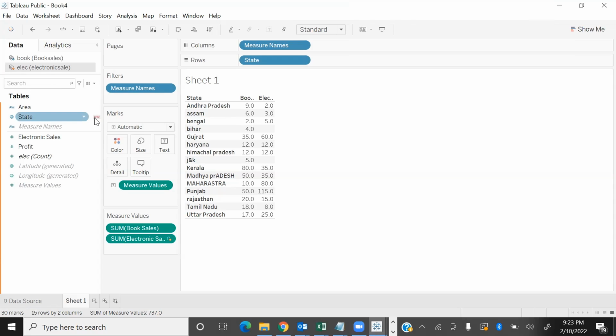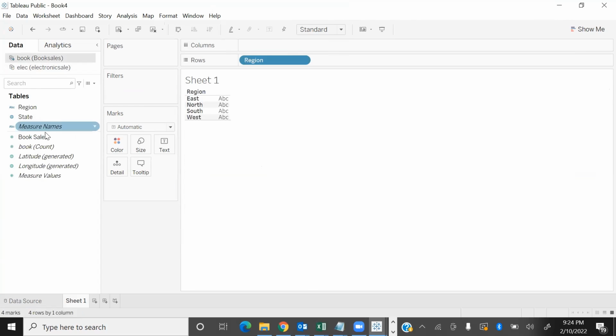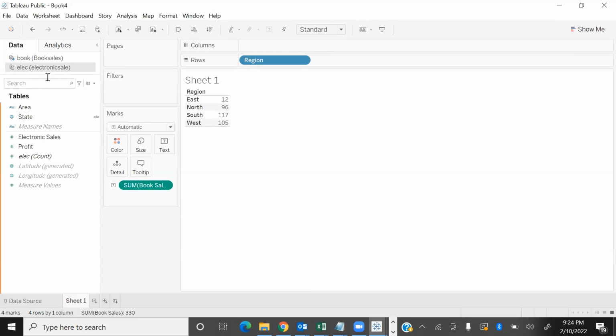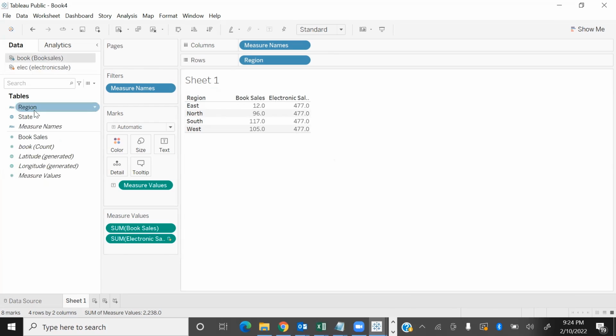And now let me show you one more thing. I will go to the books. I will take the region. I will take the book sales. I will go to the electronic and I will take the electronic sales and see what happens. This time I am not getting the correct value. I am getting the sum of total sales value of electronics. It is not getting bifurcated on the basis of the region. Any idea why is it happening? Because the heading is different. In books, it is region, and in electronic, it is area.